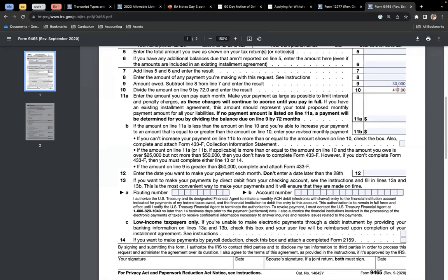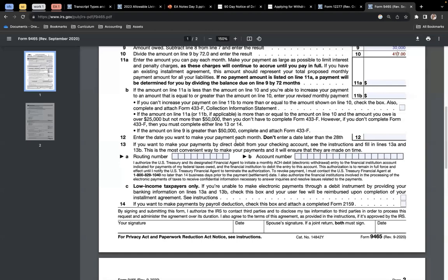So from there, they get to choose what day of the month they would like the payment to come out. So you will put that on here: enter the date you want to make your payment each month. You could put any day between 1 and 28. So maybe they want to pay on the 15th of every month, for example. And then you could put their routing number and their account number.